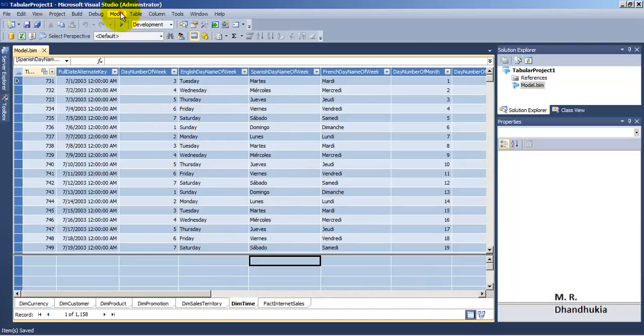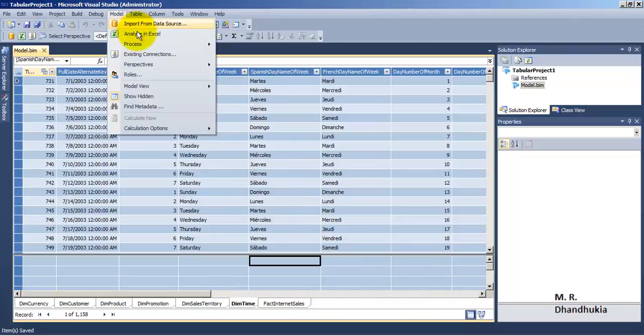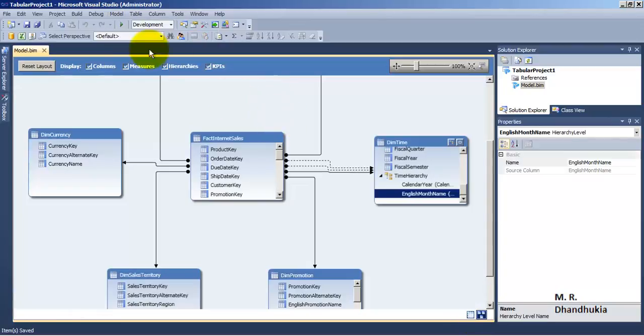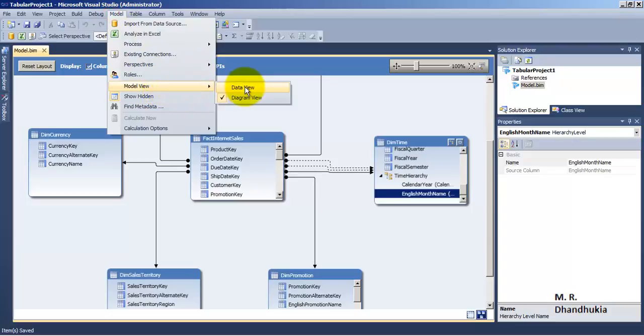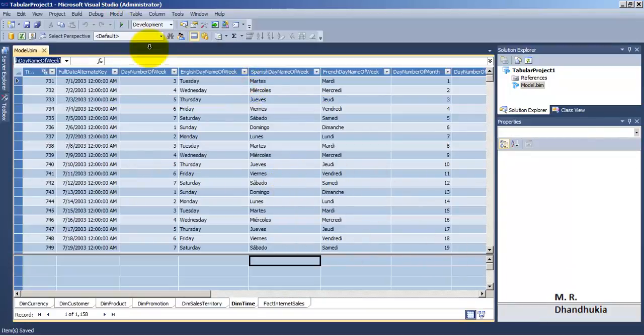Now let us go over here, Model. We have seen how to analyze in Excel, and we have seen how to process. We can even introduce perspectives as we had in the multidimensional cube. We can even introduce perspectives in tabular OLAP. Now model view, this we have seen. These are the two shortcuts given over here to switch between diagram and grid view. In the same way we can switch from here also. If you go over here and say data view, then we can switch between the views.